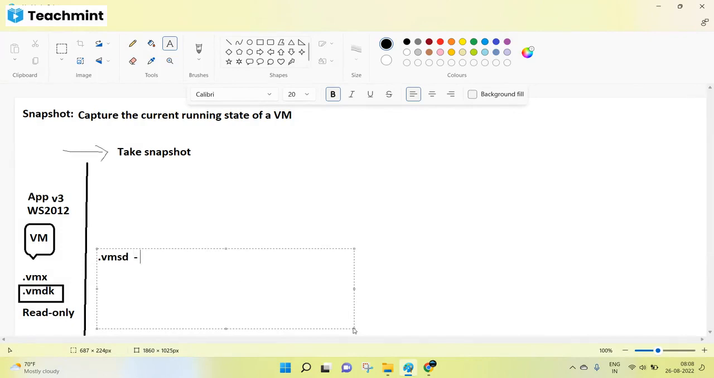vmx, vmdk. Well, take the snapshot or what? I mean, while creating the VM, is it? No, while creating VM. While creating VM, it is .vmx, .vmdk. No, not while creating a virtual machine. I'm asking when we take a snapshot, what are the files that will be created? Dot VMSD and one more, dot VMSN something. Snapshot file. Yeah.